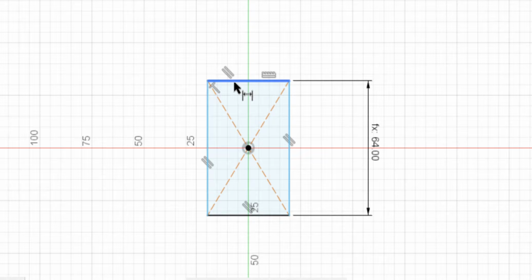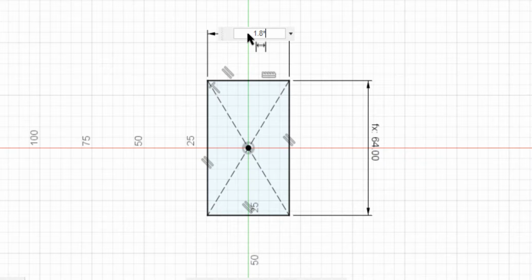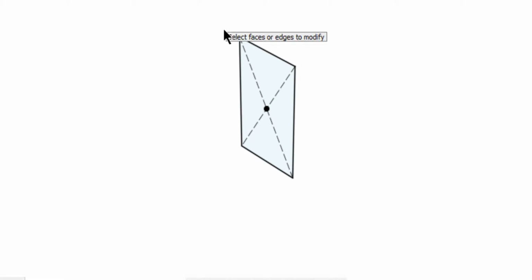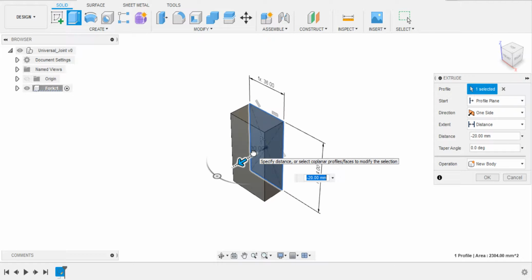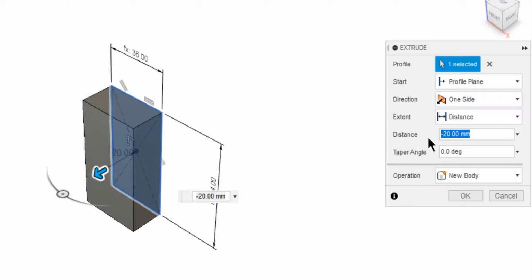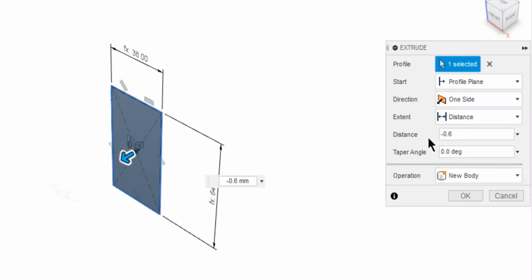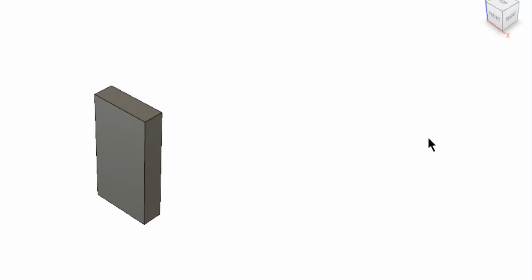D on the keyboard. The width of the rectangle be 1.1 times D. Now press E on the keyboard. Manipulate the arrow in this direction. Now the extrude distance be negative 0.6 times D. Press enter twice to confirm.